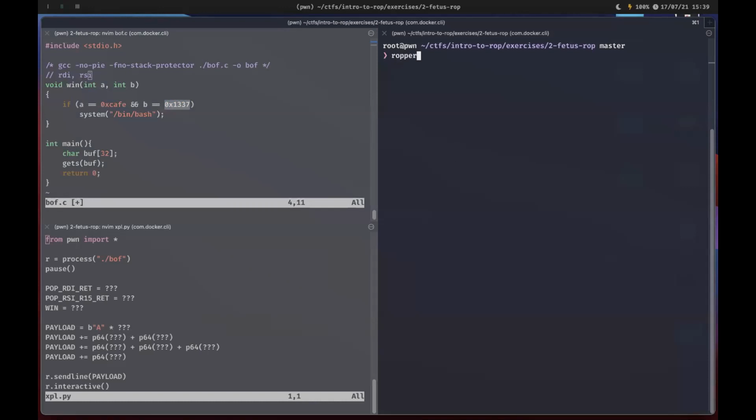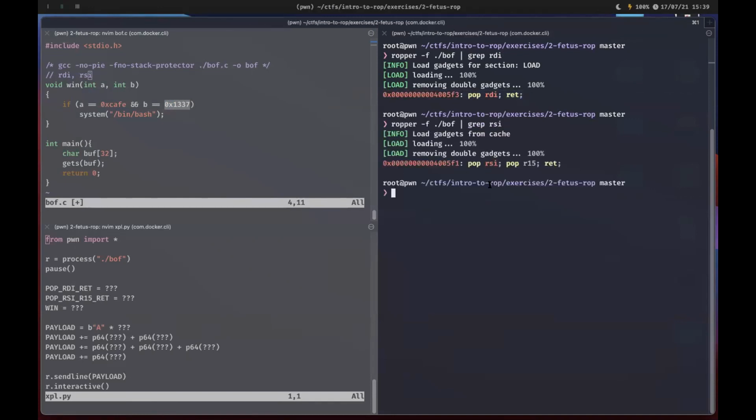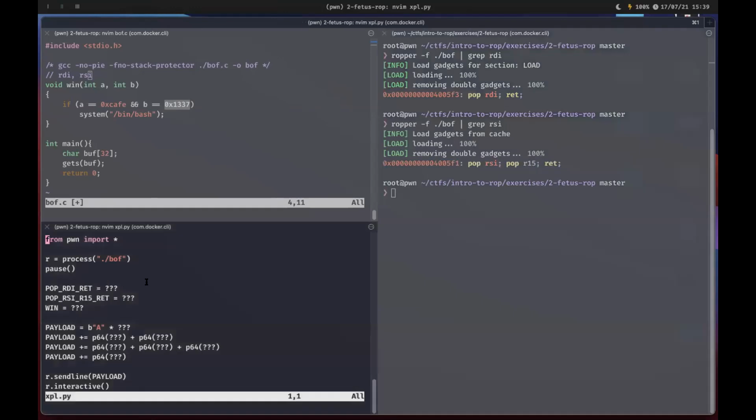I normally use ROPgadget. I just open the file with ROPgadget, and I normally don't remember what options to use, so I just grep. And here is one of the gadgets: pop RDI, ret, as we saw just now. Then similarly I'll grep for pop RSI. Here we find another one that pops RSI, which is exactly what I had here. So just put it in.